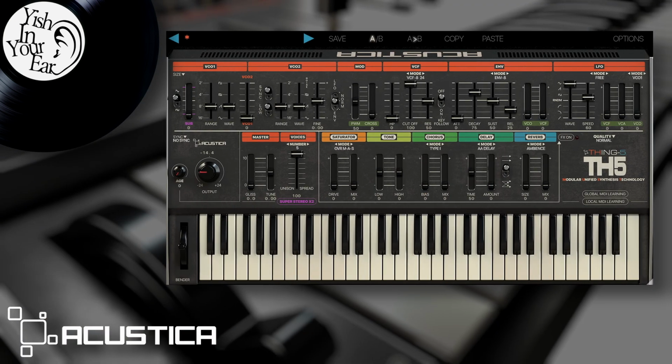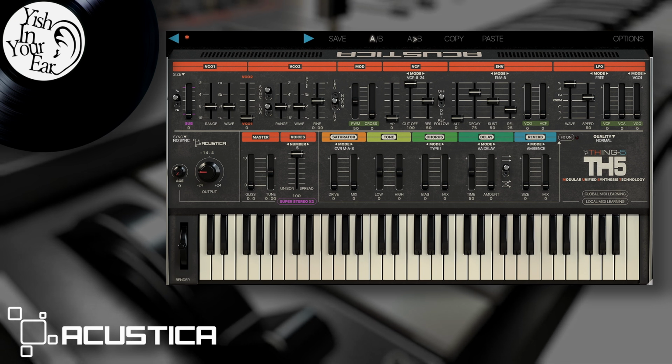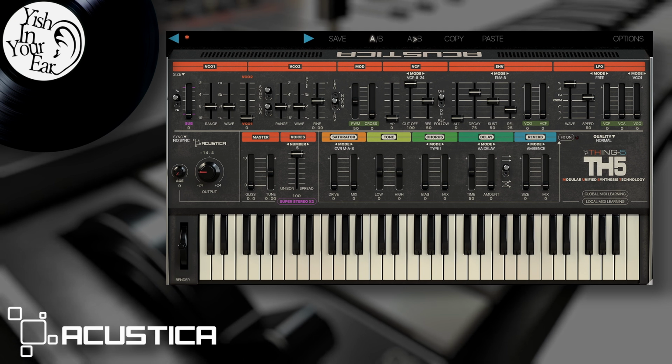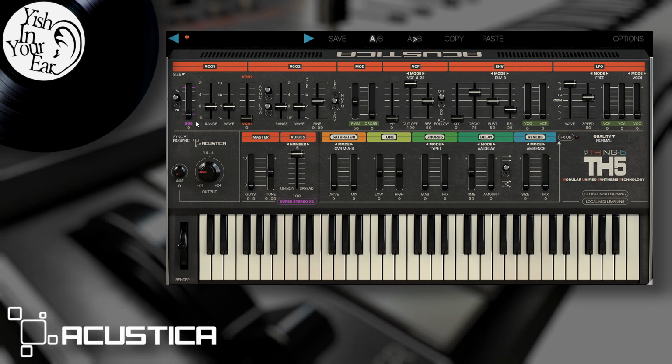Now, if you do not need all of the things that Thing 8 provides, and you want a much simpler version of the soft synth, this is what Thing 5 is for. Thing 5 can be likened unto the Jupiter 6. So we're still using 2 VCOs. We still have the sub option here, right?